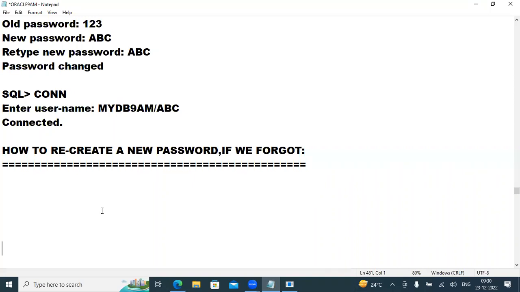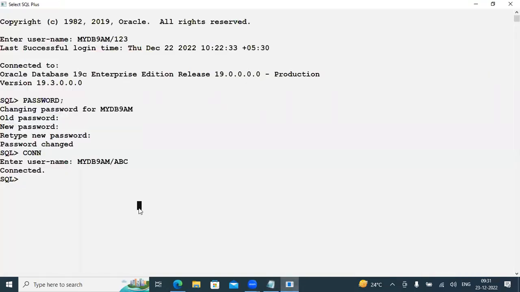Whenever you forget it, you need to recreate it. But who will recreate it? Again the administrator, and you don't have the chance to create it yourself. It's not possible here. So we need to request the admin, and the admin will create a new password for your user account. Suppose the user forgot his password, then he will request the admin. And who is my admin here? System, and his password is tiger. He connects with that.